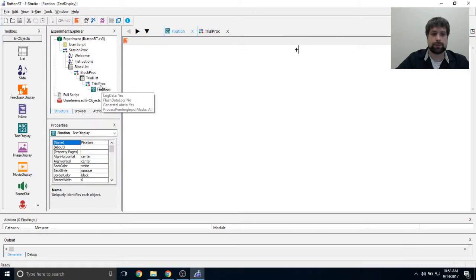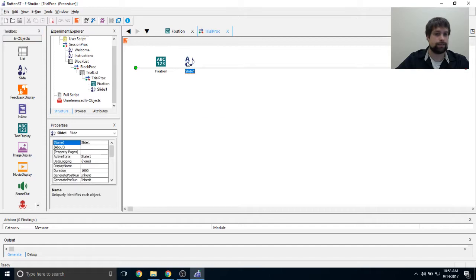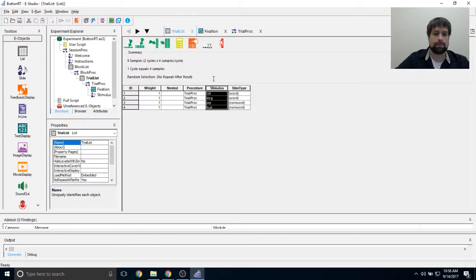My fixation is created. So I'm going to hop back into my trial proc and make another slide object and put it just after fixation. Now this one, just to keep in line with the naming scheme, is just going to be called stimulus. Now if you'll note, the name of this object is the exact same name as my attribute here. That shouldn't be a problem.